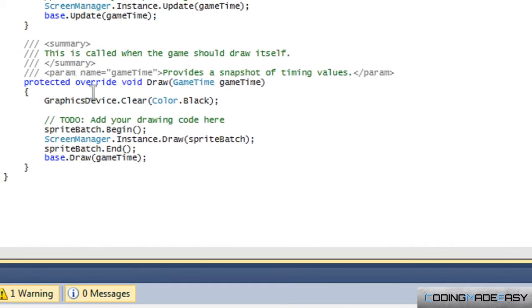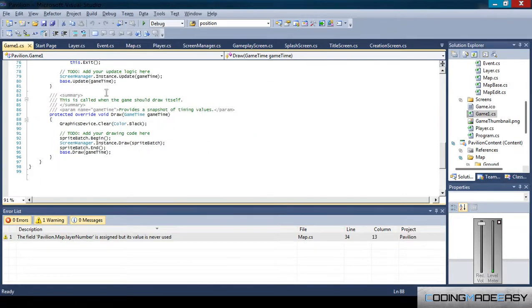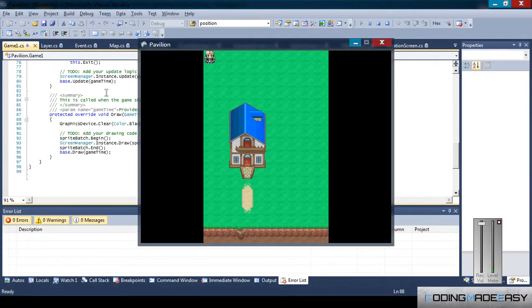Not much has changed since the video I posted the other day, but I made a few changes, and I'm going to run this program just to show you the changes that I made. Okay, so as you can see, the map is now in the middle. I set it like that so that if the map is indeed smaller than the screen size, then it will centerize the map.